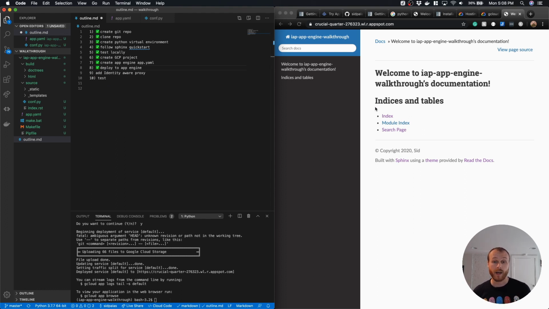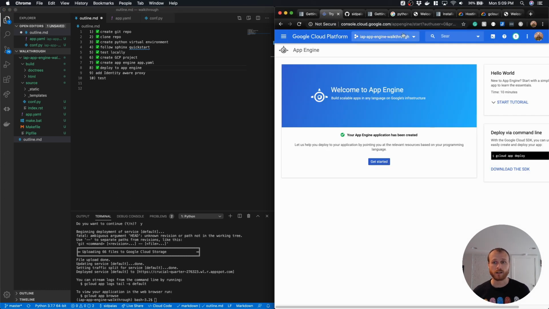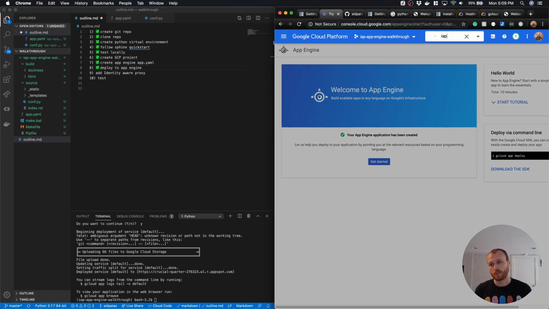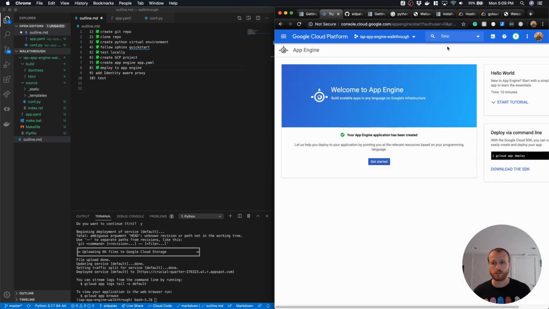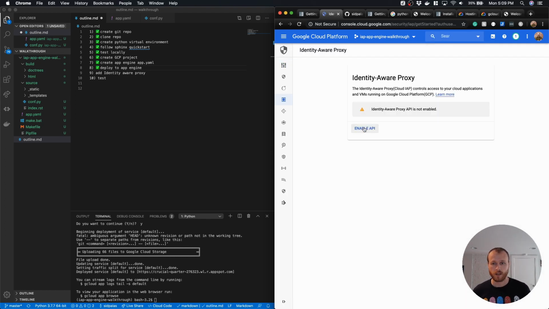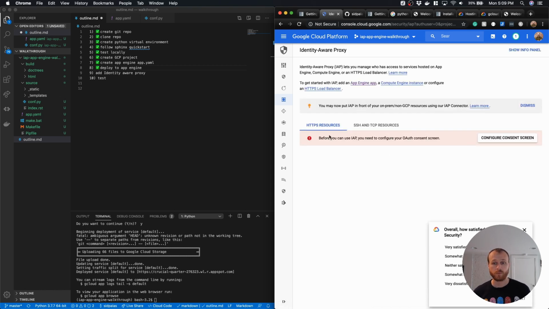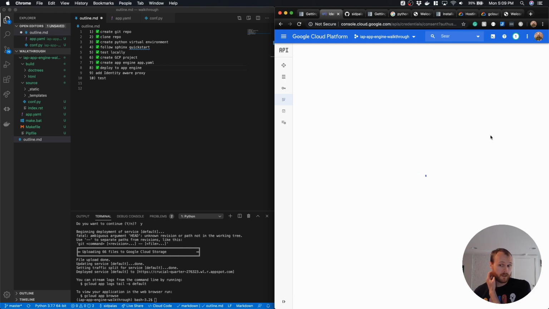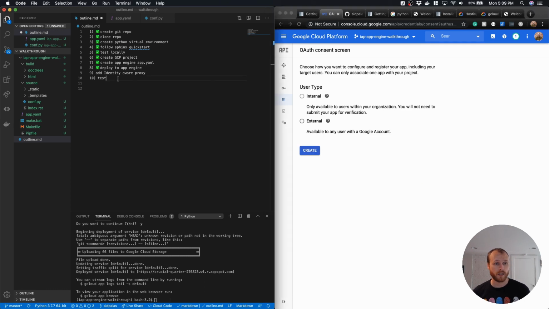We wanted to password protect our site, so we're going to use Google's Identity-Aware Proxy for that. So we'll search for IAP, go here. We have to enable that API. Before you can actually use the IAP, we have to configure a consent screen. So I'm going to go ahead and do that. It looks like I should add that here.